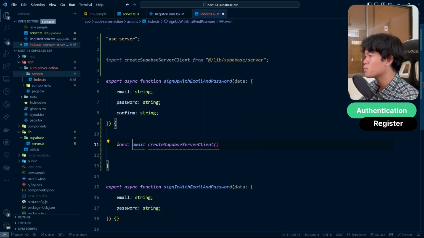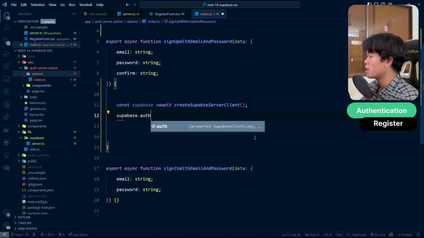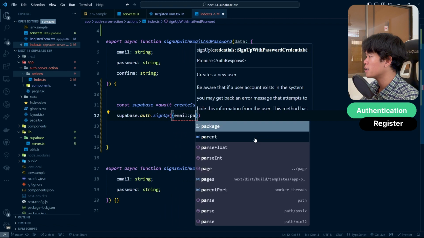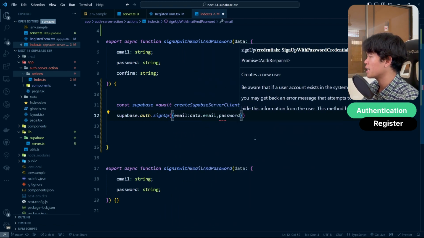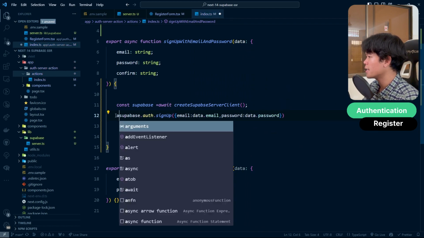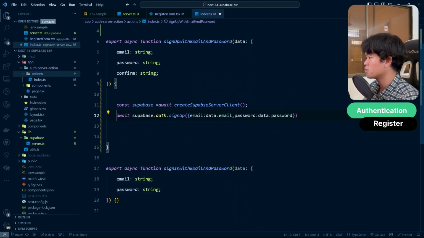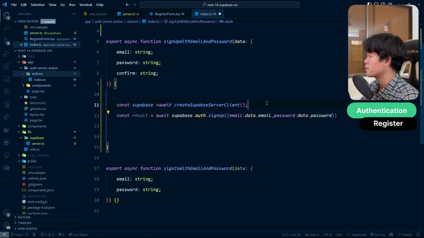And then for this one, we're gonna have the supabase. And right here, you can just do your regular supabase things. So supabase.auth sign up, and with sign up, we're gonna need email and password, right? So email is gonna be data.email, and the password is gonna be data.password. And right here we need the result sent back to the user. So right now I'm gonna have the result, which is this one right here.